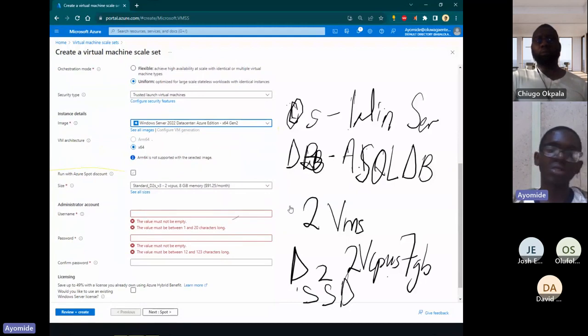So I will go through this just to explain it to everyone, because this is a very important part of the session. And here you have the option to run with Azure Spot Discount. So what exactly is Spot Discount? When a big organization like Microsoft, for instance, is offering cloud services like this, there's always some extra space that is not being used actively. So that is what the spot discount is. It allows you to utilize that extra space at a very, very cheap rate.